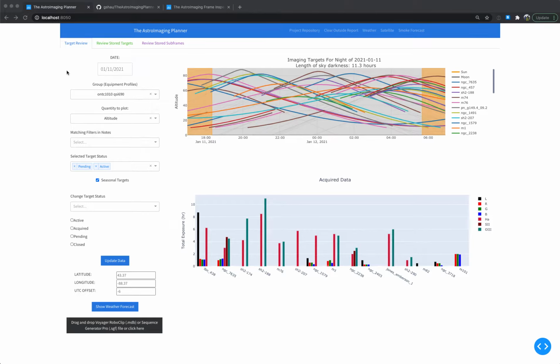I was just sharing some progress I've made on the AstroImaging planner. I haven't made a video of this yet, and I thought it would be a good time to do that, to show how it works and how it all fits together with Voyager. So this is the first tab that you're shown.